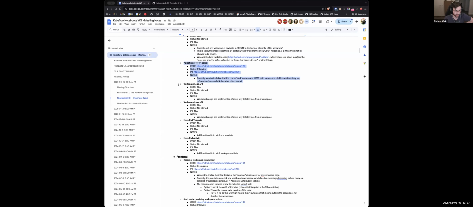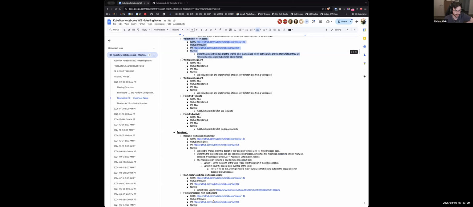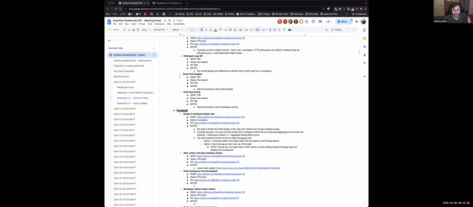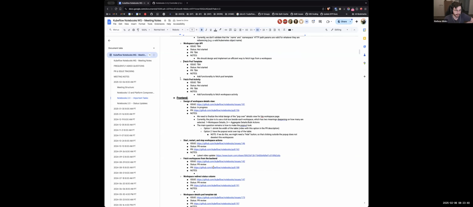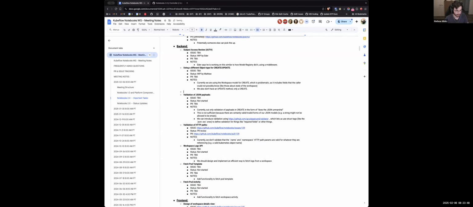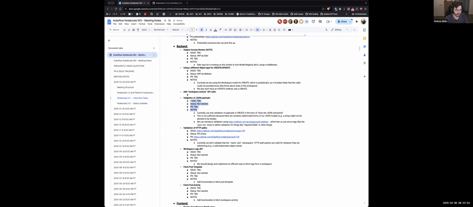And HTTP paths, someone's already got that. That's just making some validation. This one is obviously useful for the front end. We need to be able to get the logs from the pods. I don't know why this is listed twice. Okay, pod template, that's just straightforward. We have to think about what that means, but okay. Activity. Oh, and there's one other one here, which I'll put up here as well, which is add workspace actions API calls. This one is also critical.